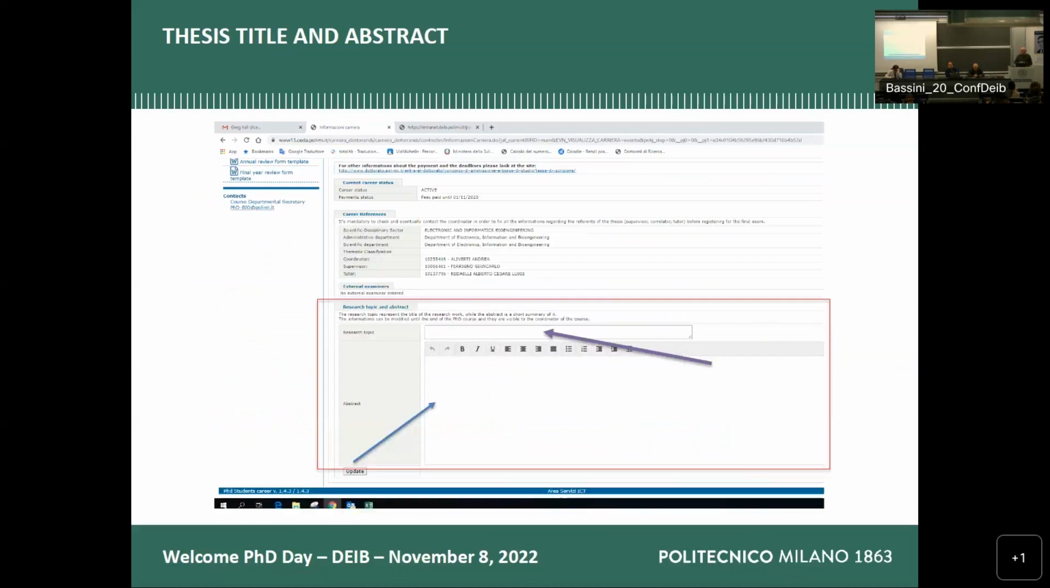Another thing that you will have to do shortly, I think by April, is that you have to fill in the system the thesis title and abstract. Of course, at the point that you are now, you don't have any clue about that, or maybe you have some clue, but you're probably not in the position to provide this information clearly. But in the next few months you will have to clear up your ideas in order to be able to do that, by April.